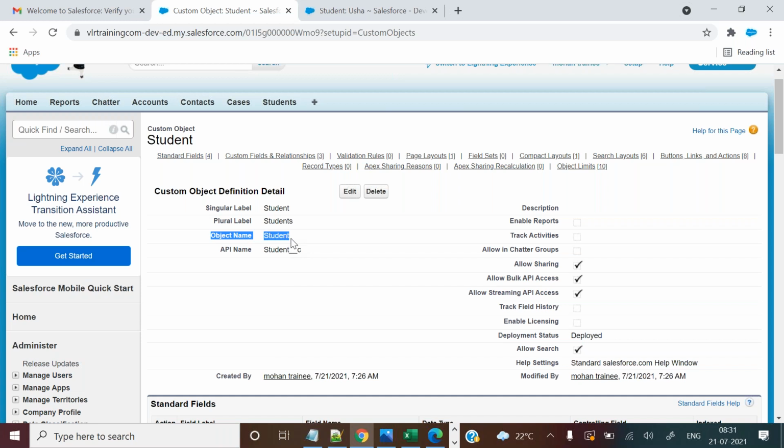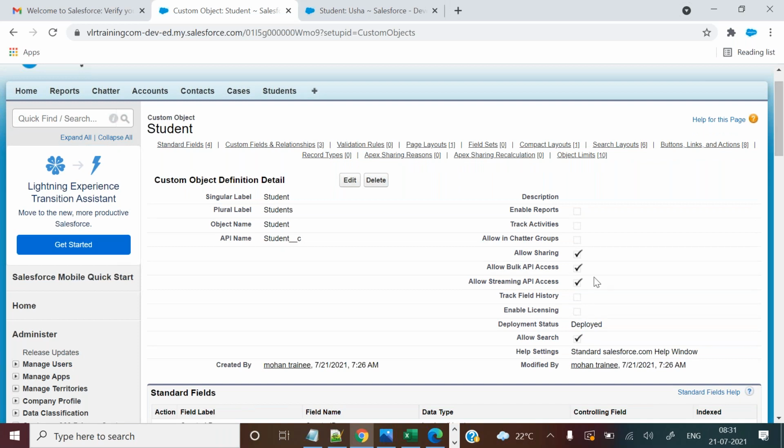I will explain all these things again going forward. Actually, I have just explained how to create an object, so going forward, every bit of these topics will be covered. Will you also explain the description of allow bulk API access and allow streaming? The important checkboxes, all of those I will explain. The remaining things we don't use, so we can skip those.